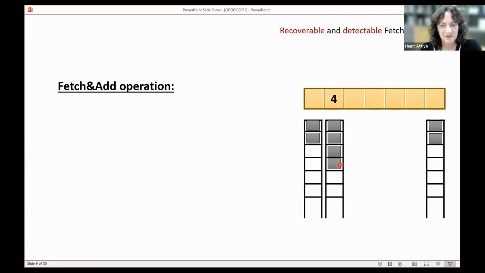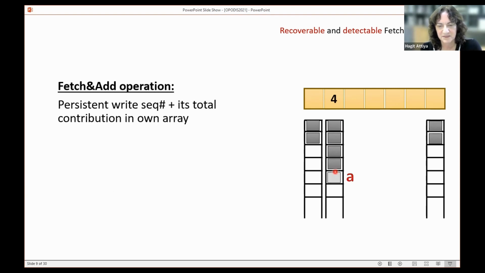So consider this second process. It has done so far 4 fetch and add operations. So 4 entries in the array are filled. And then it wants to do its fifth operation. So it writes, this is the first step, it writes in its infinite array a new entry that has a sequence number, just 5, and then its total contribution, basically the sum of all the arguments it had so far in its fetch and add operations, including the new one.